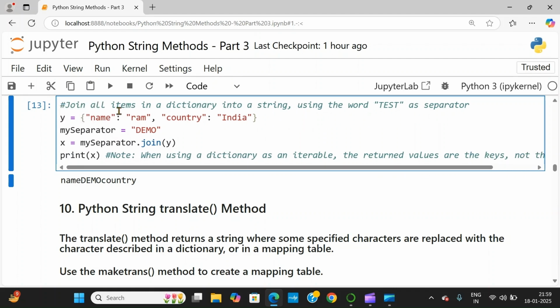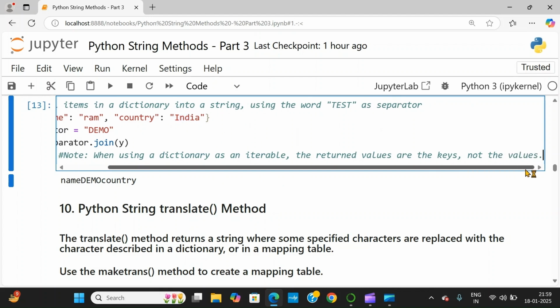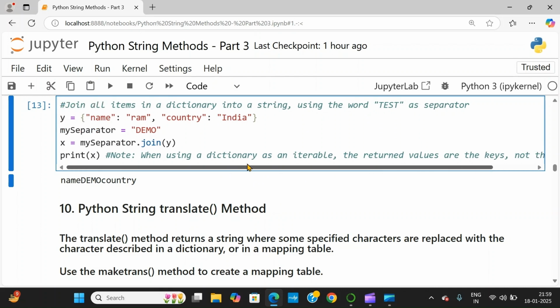Now, any dictionary you take, you have a key and a value, separated with a comma, then the second key and its value. If you have more, you put a comma and write them down. Here, we are only working with keys, not the values. Okay, so we take the name and the country and join these two keys with a word called demo.